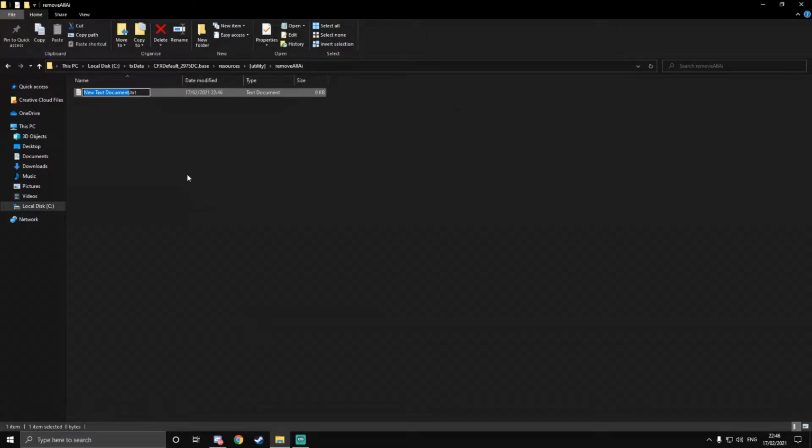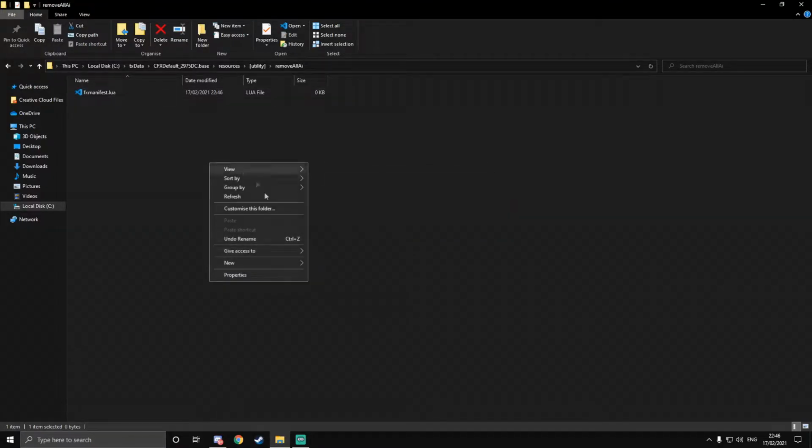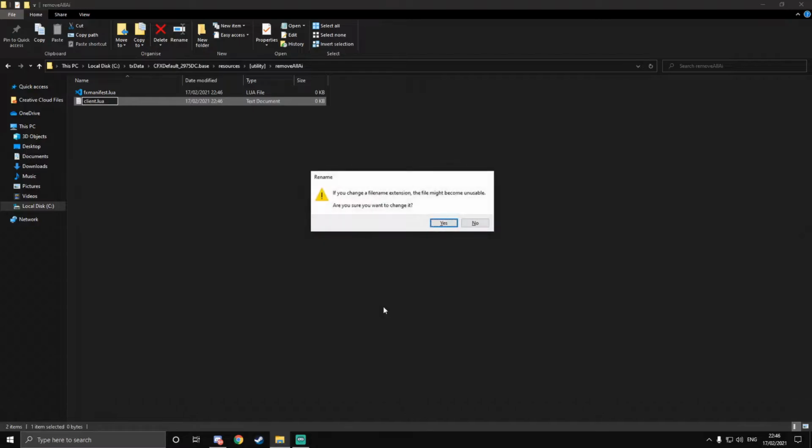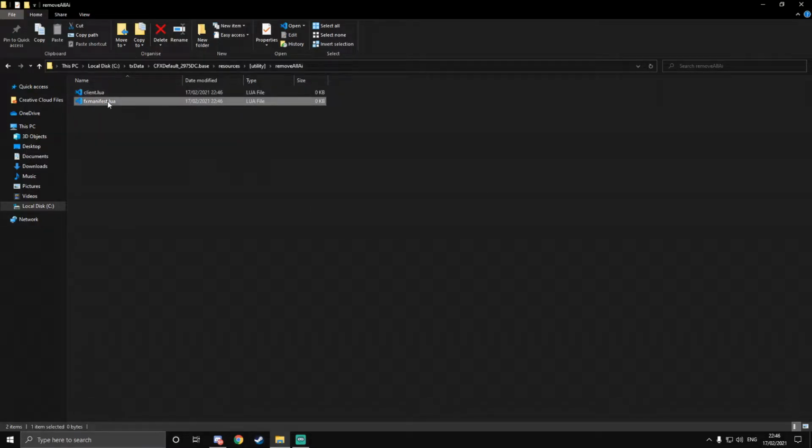So now we're going to make a new text document and then change it to a Lua file. This is fxmanifest.lua. And then we're also going to need a client.lua. No server.lua needed in this script. There we go. First, we're going to edit the fxmanifest.lua.